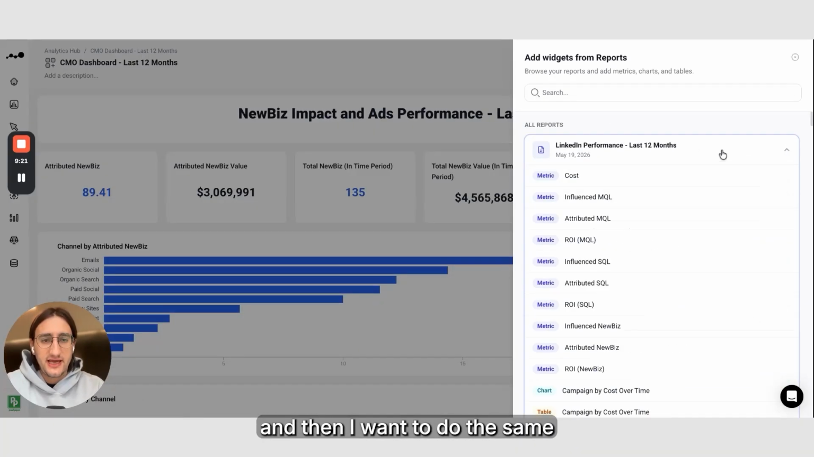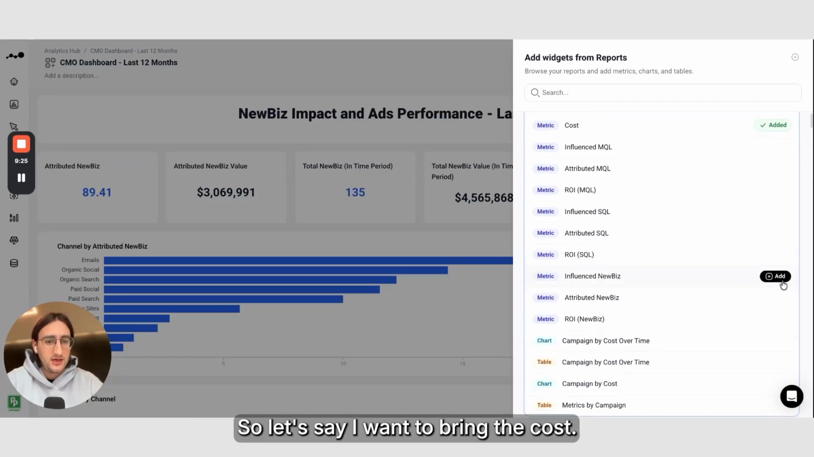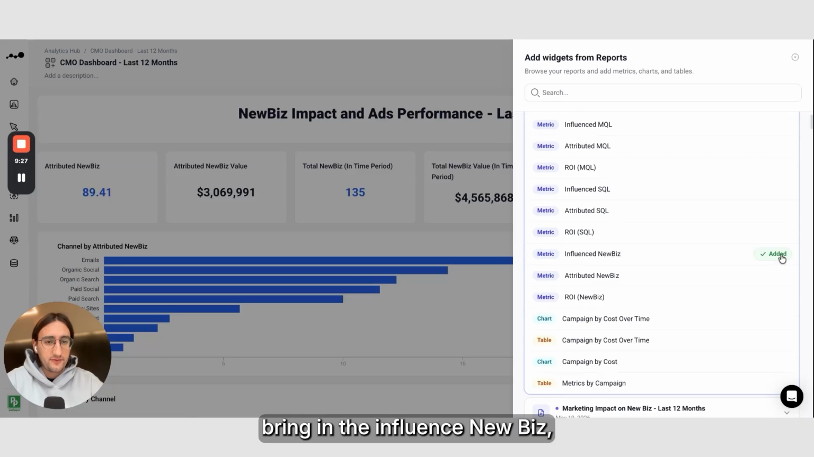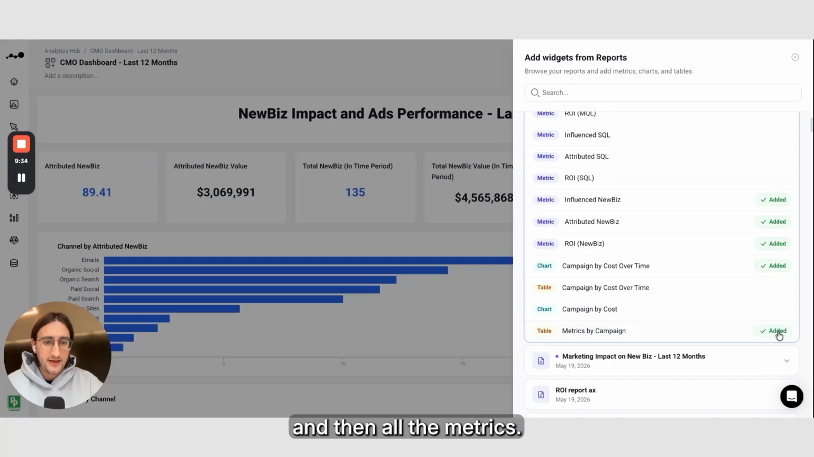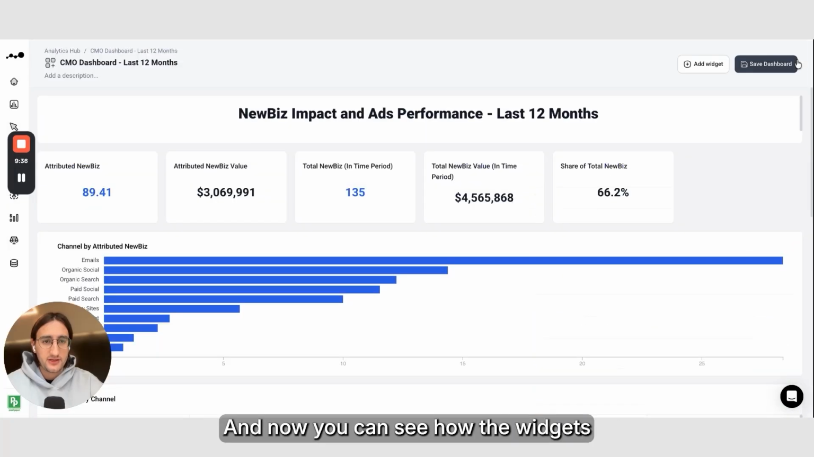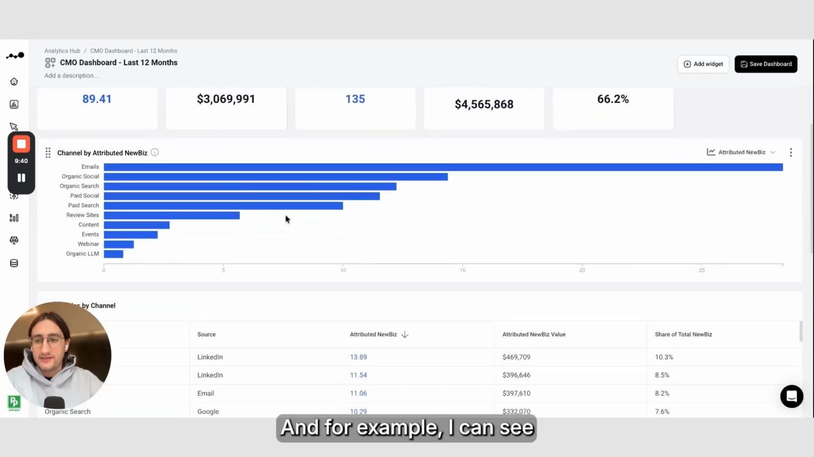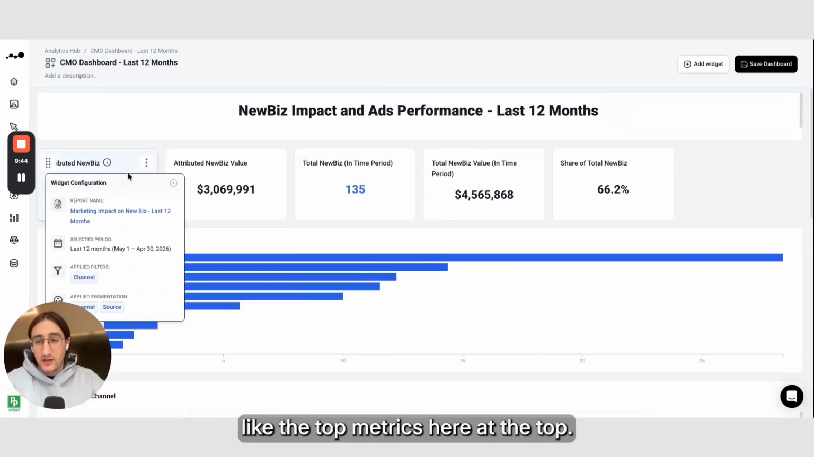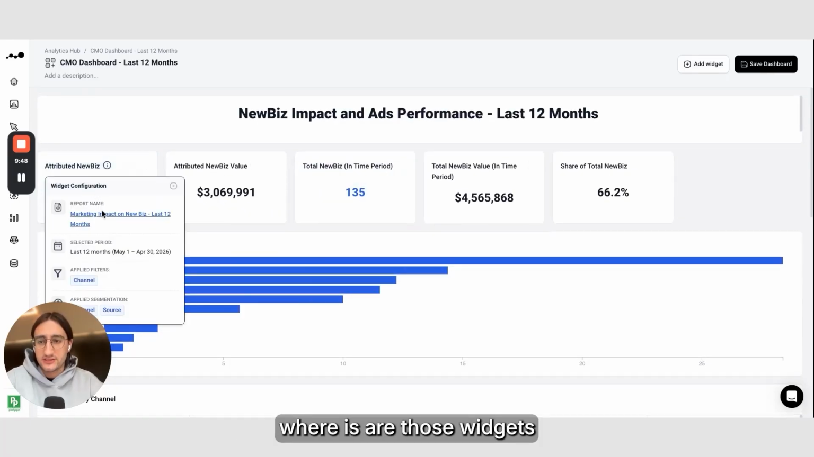And then I want to do the same to have also my LinkedIn performance there. So let's say I want to bring the cost, and I'm interested in bringing the influenced new biz, attributed new biz, ROI. And then I can bring a chart with the cost over time and then all the metrics. And now you can see how the widgets populated the dashboard. And for example, I can see the top metrics here at the top, and I can always see where those widgets are pulling data from.